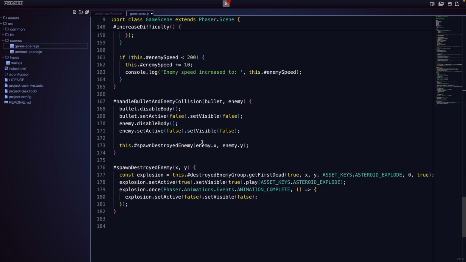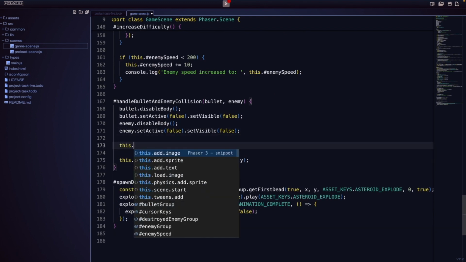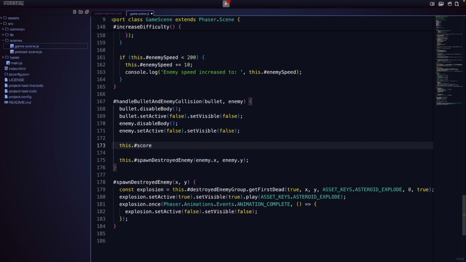So if we come down to our handleBulletEnemyCollision method, after we disable our enemy game object, we'll want to increase our score. So we'll do this.score, and we'll want to increase it by 1. So do plus equals 1.